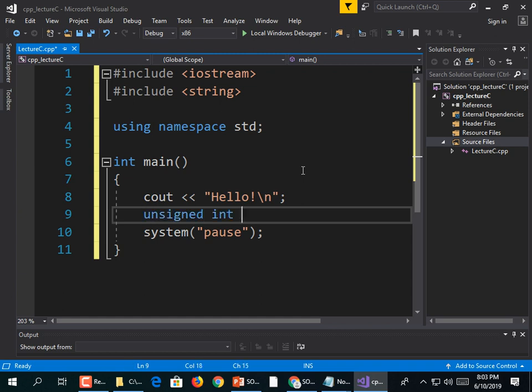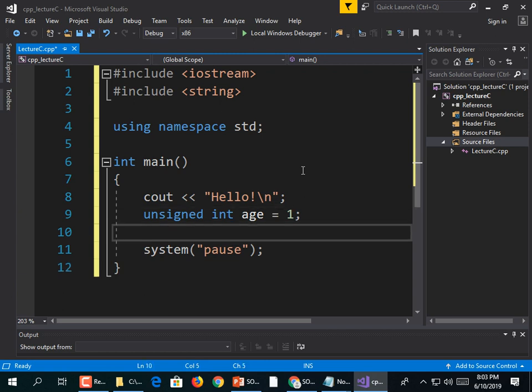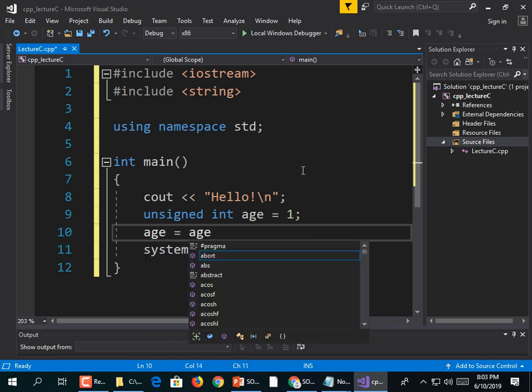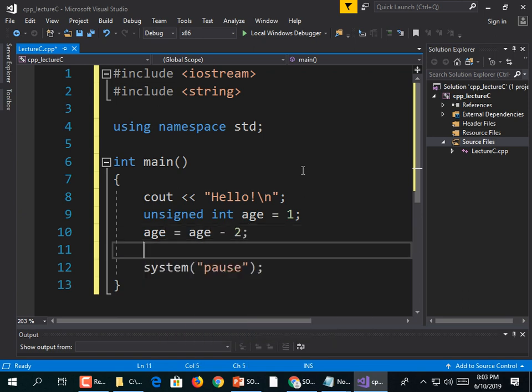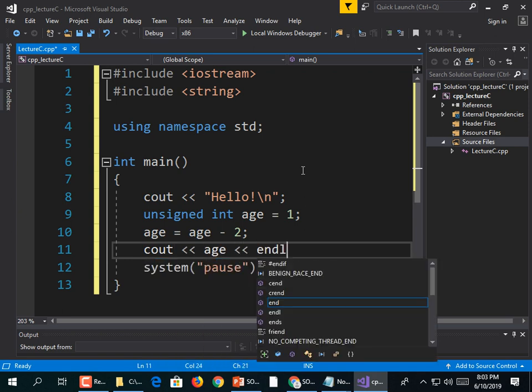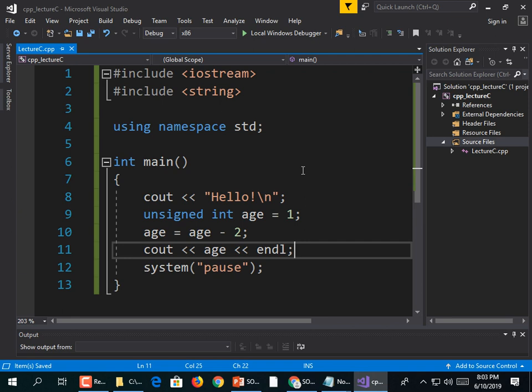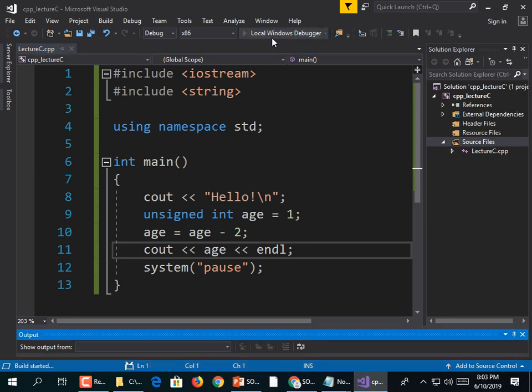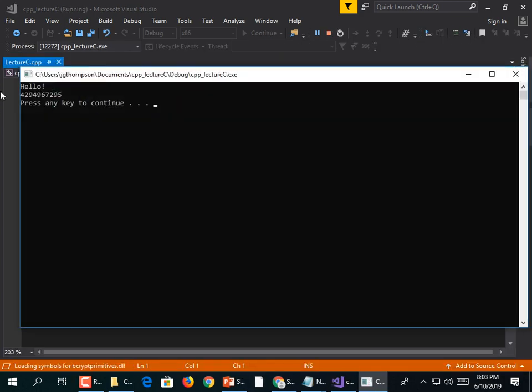Unsigned int age equals 1. Now I'm going to subtract 2 from it. Age equals age minus 2. Now I'm going to print it out. Cout arrow arrow age arrow arrow endl. And look at that. That's a number above 4 billion. It slipped negative, but instead of being negative, it went to a huge number.